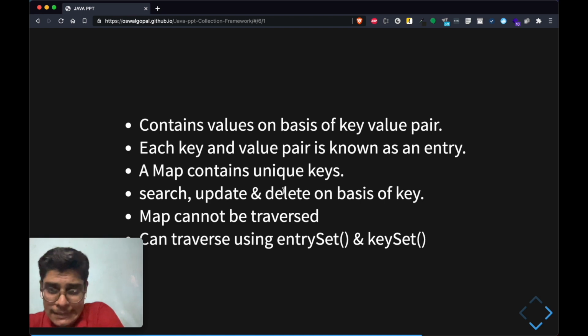Search, update, delete, and manipulation are done on the basis of the key. A map cannot be traversed directly. We need to have its key set to traverse. It can be traversed using entry set or key set.